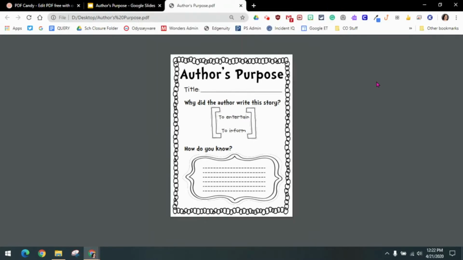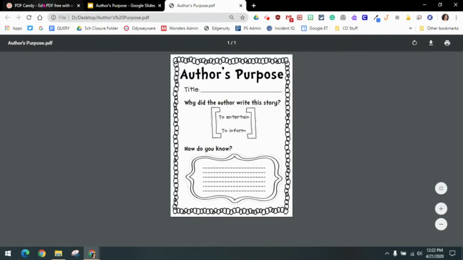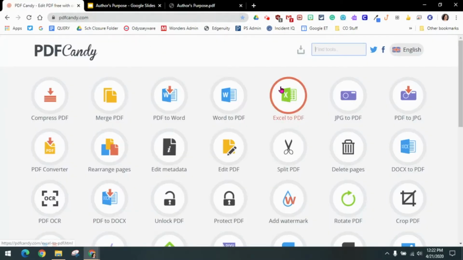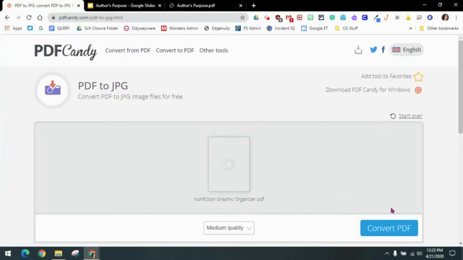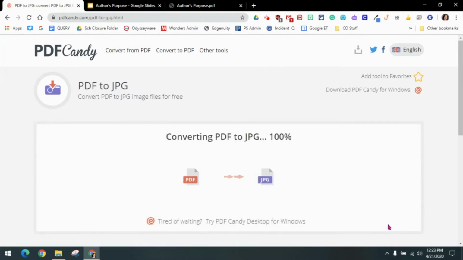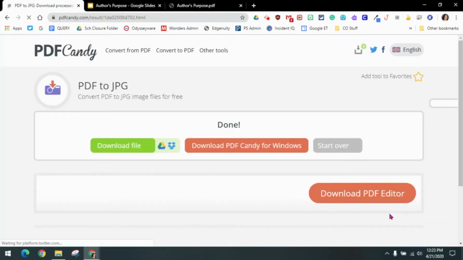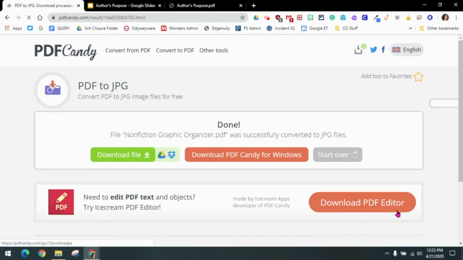Now, if I did not want to do that to make it an image, I could use a website like pdfcandy.com. What you can do here is you just come over and find PDF to JPEG, and then you would find your file. Okay, and then you would click on it. I'm going to use a different one for this example. Click open. Notice it says PDF, and then I would convert that PDF and it would change it to a JPEG. Remember, for it to go into slides, it needs to either be a PNG or a JPEG.